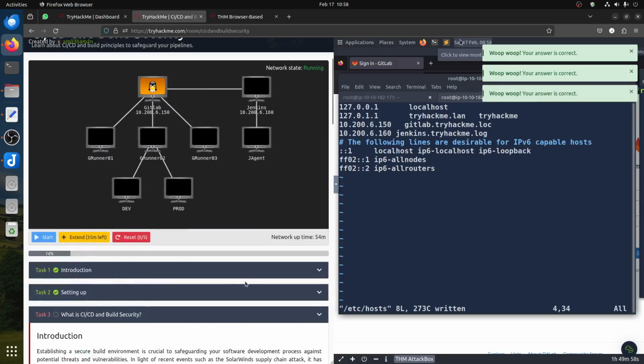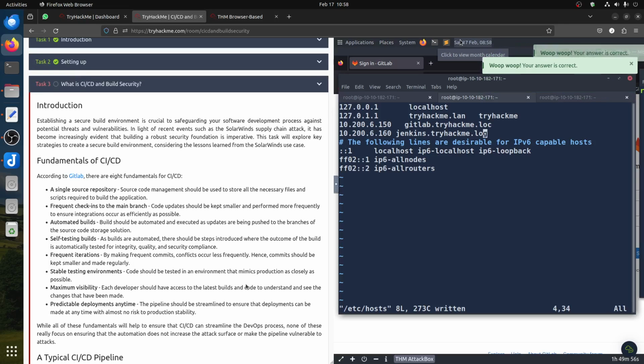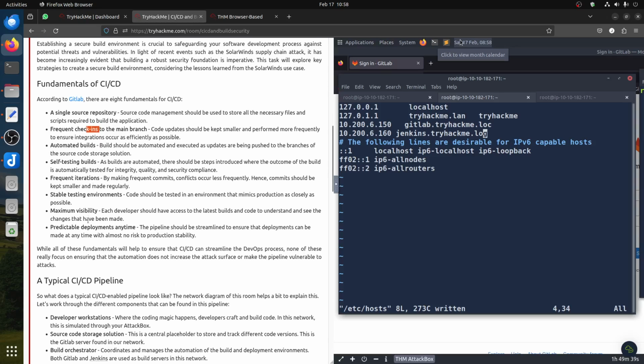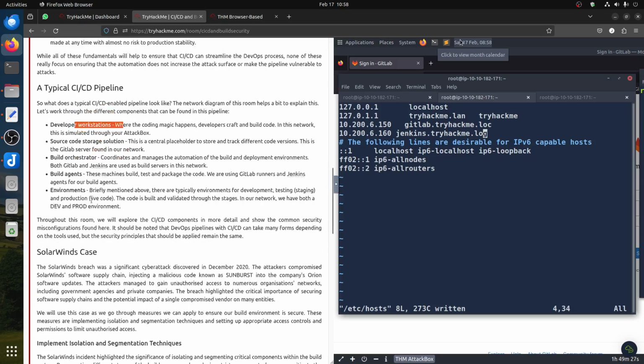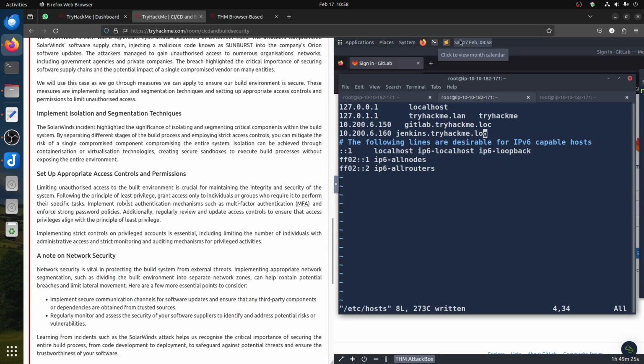What's the next step? Now all this introduction is about the fundamentals of CI/CD. I will not go too much into it, but guys, you can read about it. According to GitHub, there are 8 fundamentals of CI/CD: single source repository, frequent check-ins, automatic build, frequent, maximum visibility for developers, predictive, type of pipeline, developer workstation, storage solution, build orchestrator to coordinate and manage, build agent, and all of that. So guys, you can read about this.